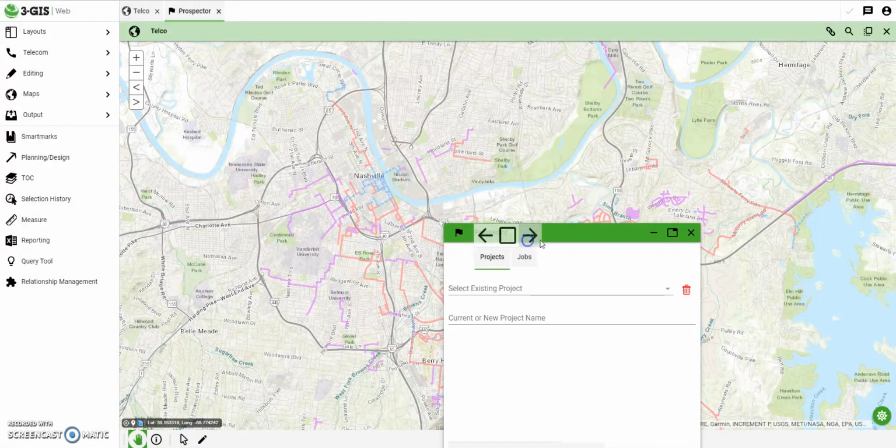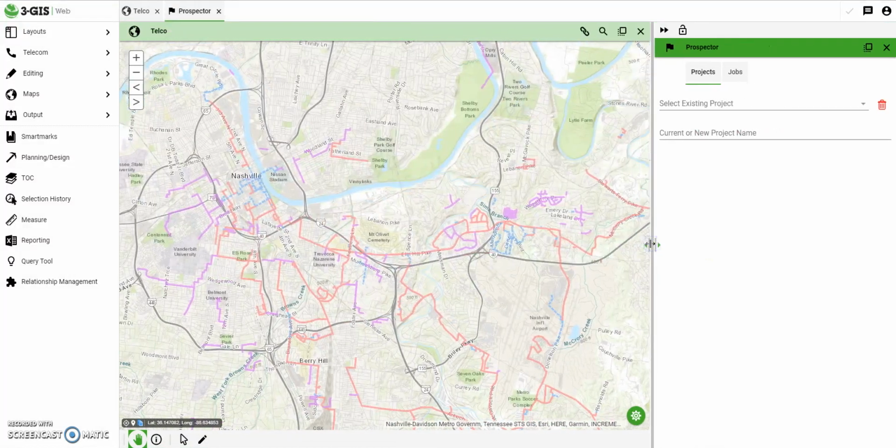ProspectorPlanner is a module from 3GIS that allows you to create the most cost-effective routes from certain demand points back to your fiber network. We can use this to very quickly create quotations on how much it would cost to connect potential new businesses wanting our services. We can also use it to create high-level designs for future rollouts and plans to expand our network.